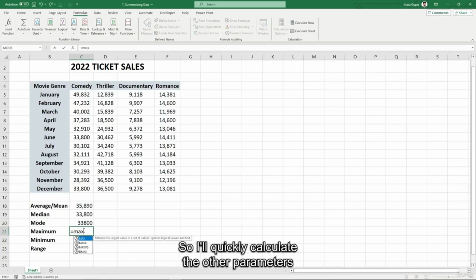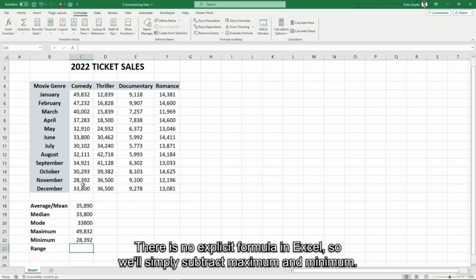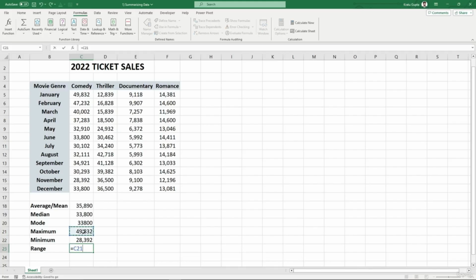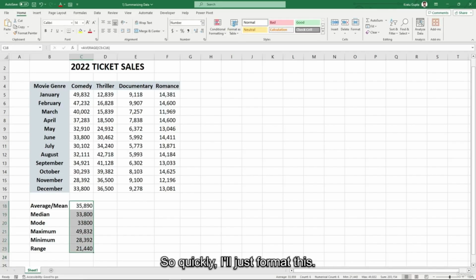So I'll quickly calculate the other parameters. To calculate range, there is no explicit formula in Excel. So we'll simply subtract maximum and minimum. There you go. That's our range. So quickly I'll just format this.